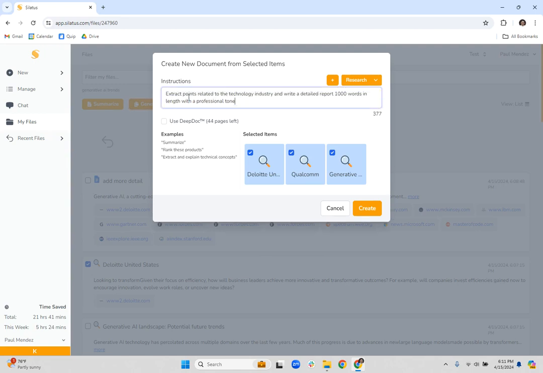I'll put in my instructions, in this case, to extract all the points related to the technology industry and to make sure the report is 1,000 words in length and to use a professional tone. I'll then select DeepDoc to make sure that for these three sources I've selected, these sources are scanned in their entirety and no important points are missed for my research.